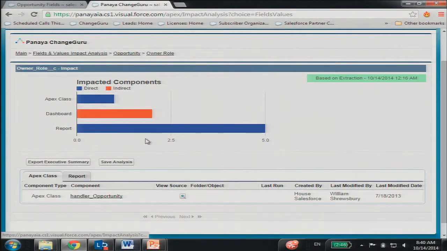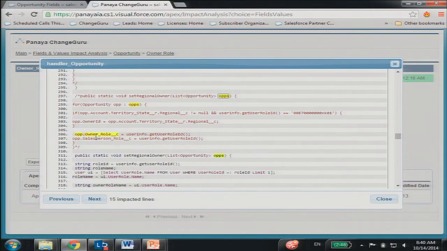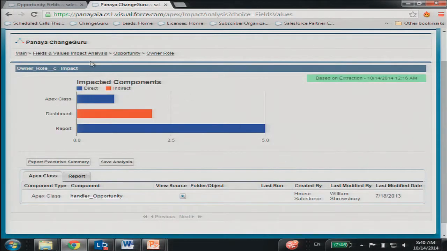If I wanted to actually see what's in this Apex class, where it's referenced, I've got a little button here under View Source, and it pops open this spiffy little thing, shows me the code, and shows where it's actually mentioned and referenced, so that I can see where exactly in the code this is being called. So that's use case number 1. We had another use case.